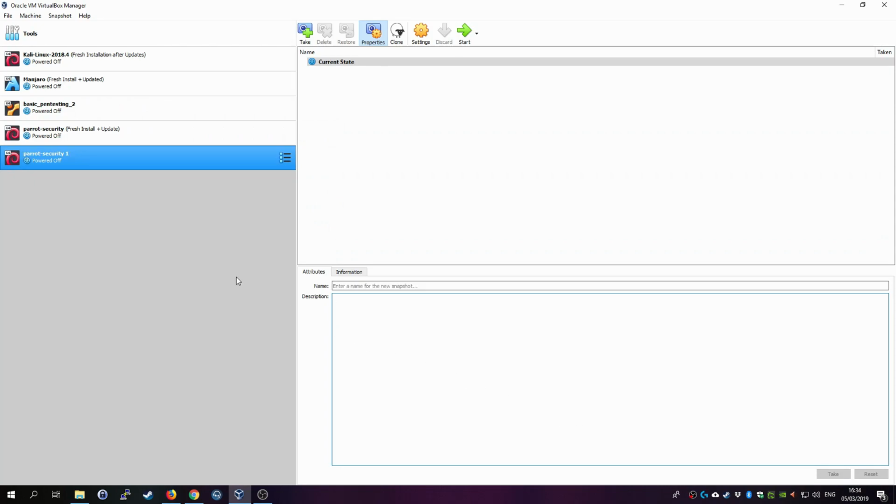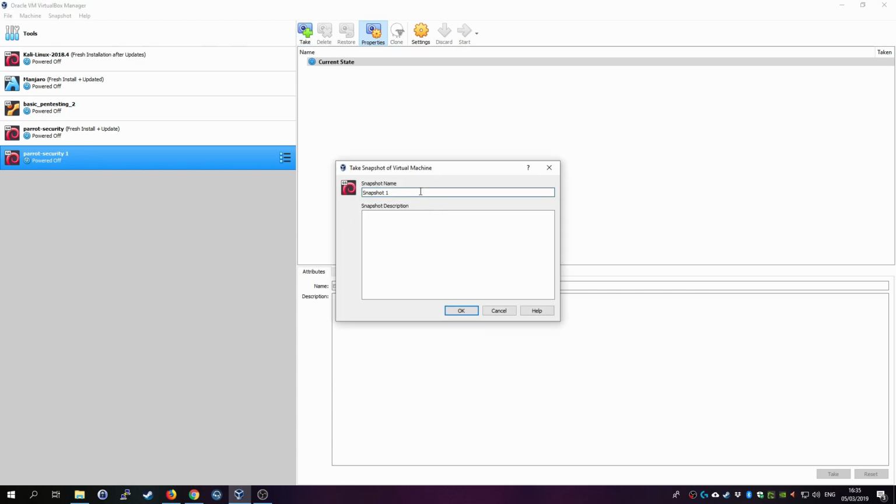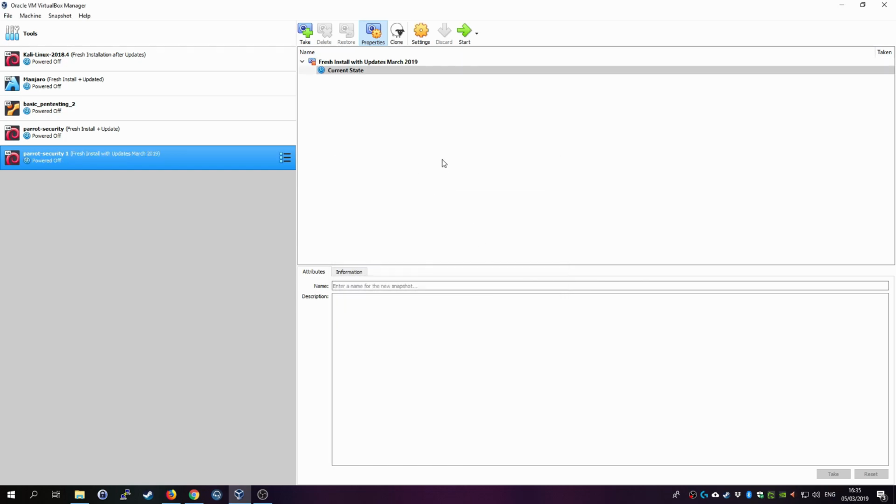Go ahead and open VirtualBox, select your Parrot Security appliance, and you see this take symbol right here. Click on take and then enter a descriptive name for the snapshot. So what I usually do is I call it fresh install with updates and I put there a date, so whatever, March 2019. All right, then click on OK. You can also add more descriptions here if you want to. Click on OK and you see that you have a snapshot created.